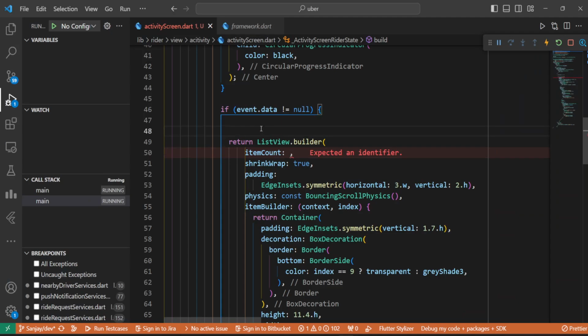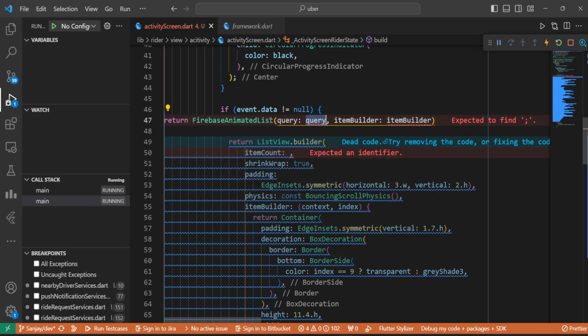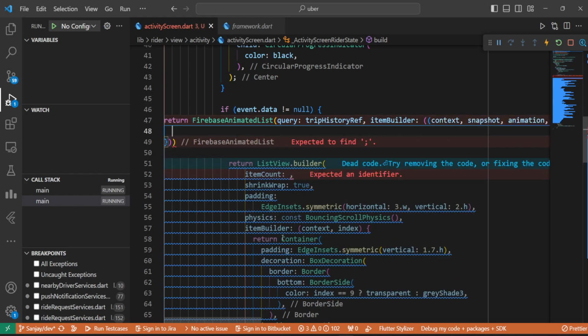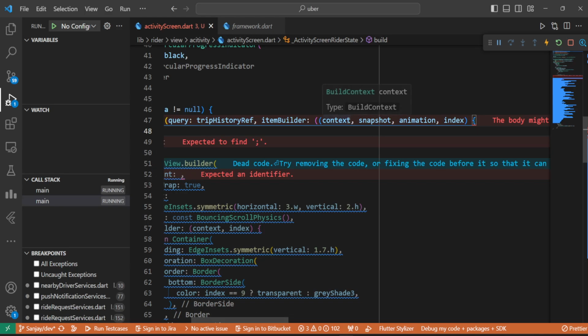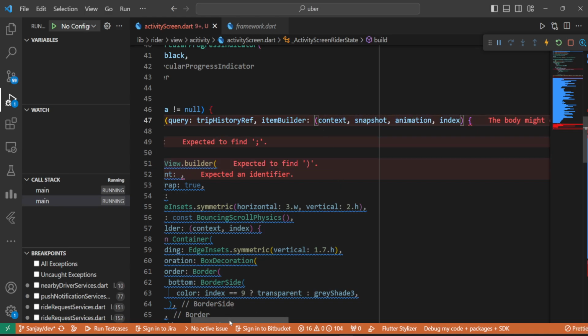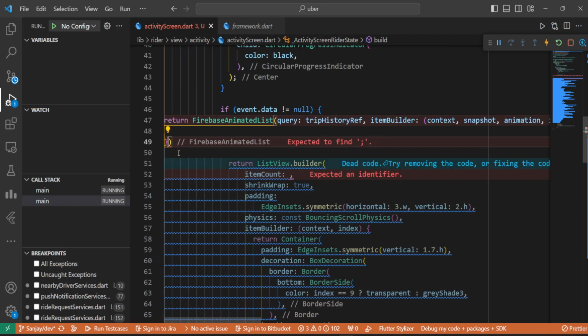We will go with, instead of list view dot builder, Firebase animated list. So we'll go with return Firebase animated list. Here we have to pass a query, and it's going to be trip history ref, and inside item builder we have to go with context snapshot, and here we are good. It's going to be context snapshot animation index. Let's remove this one. We have to remove a bracket from here also.